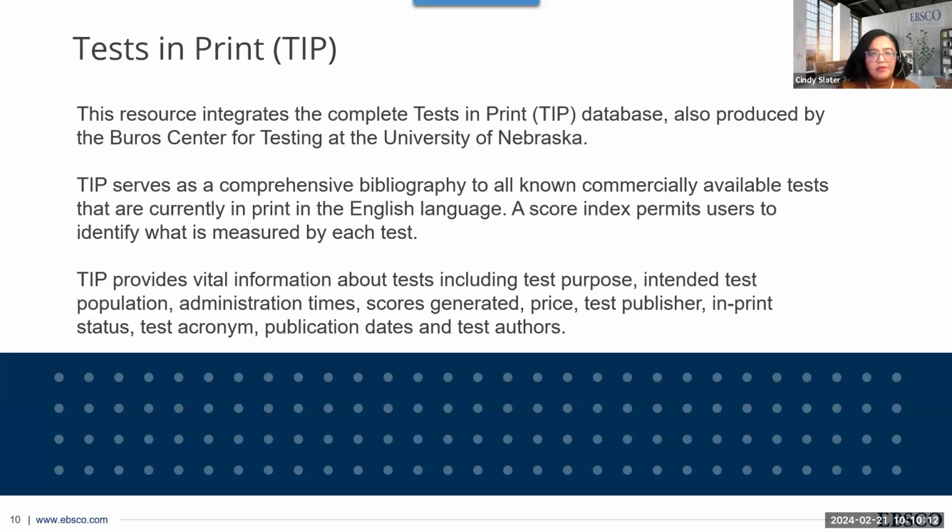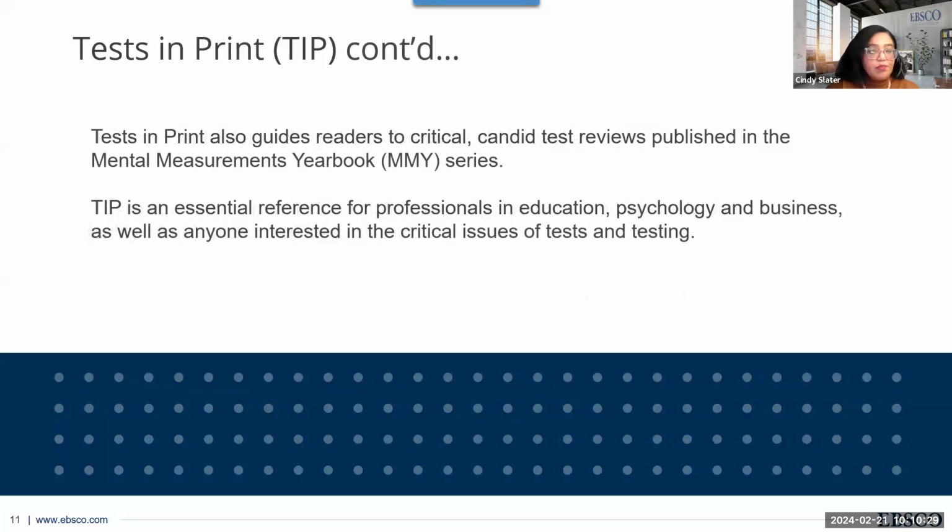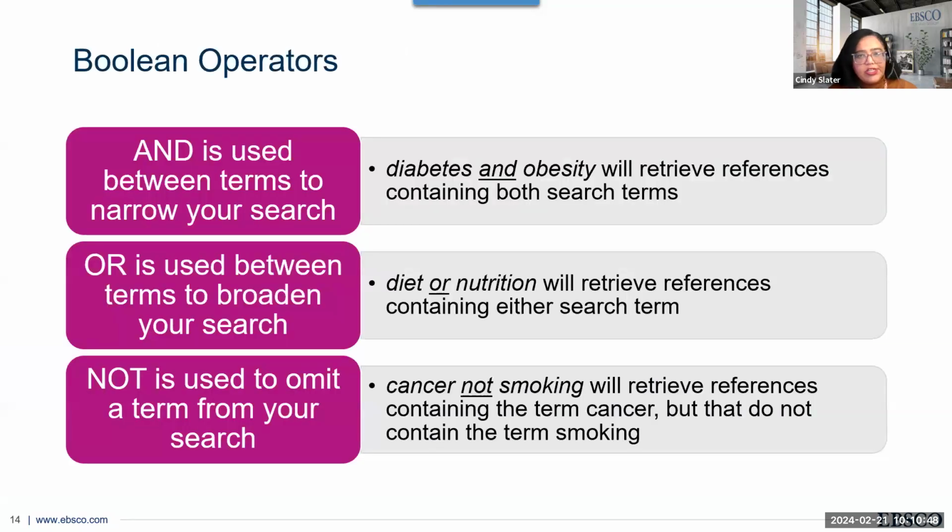Now, with this database, it's got a comprehensive bibliography to all known commercially available tests, and it has a score index that permits users to identify what is measured by each test. The Tests in Print database guides readers to critical, candid test reviews published in the Mental Measurements Yearbook series. Both of these databases together are an essential tool for professionals in education, psychology, and business.